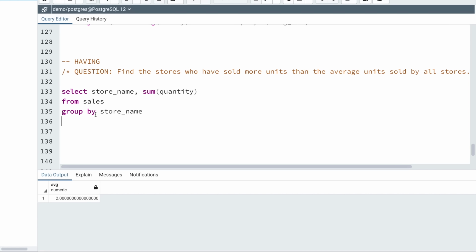Since I'm using a group by already in my query here, I can use a having clause here, and in my having clause I can compare this value, because this is the total quantity of items that have been sold by each store, right? So I'm just going to copy that same thing here. I'm going to say quantity, and I'm going to compare this with the subquery that we just wrote.